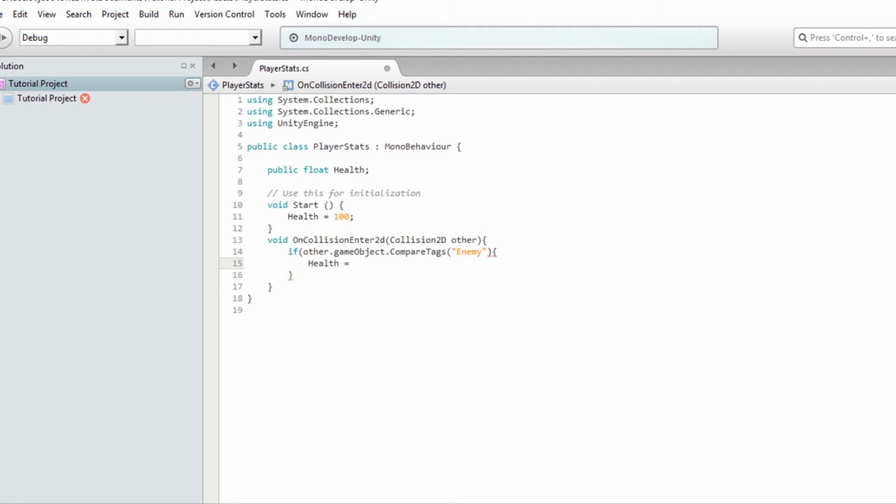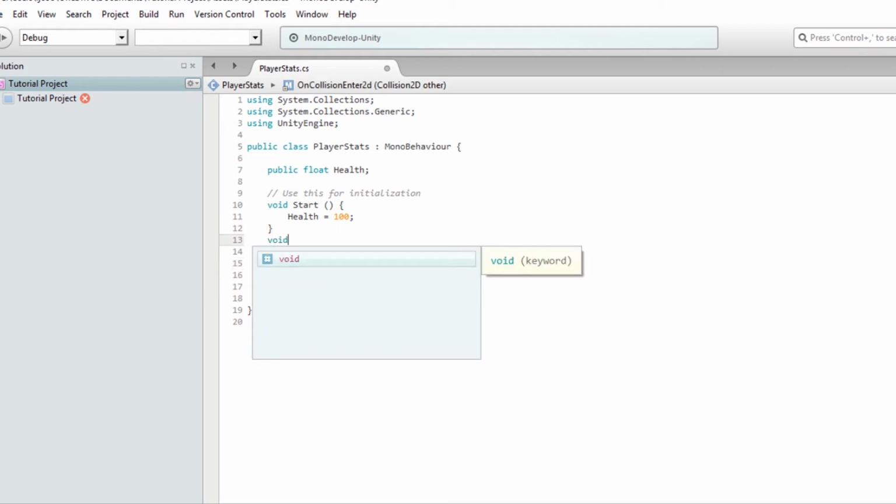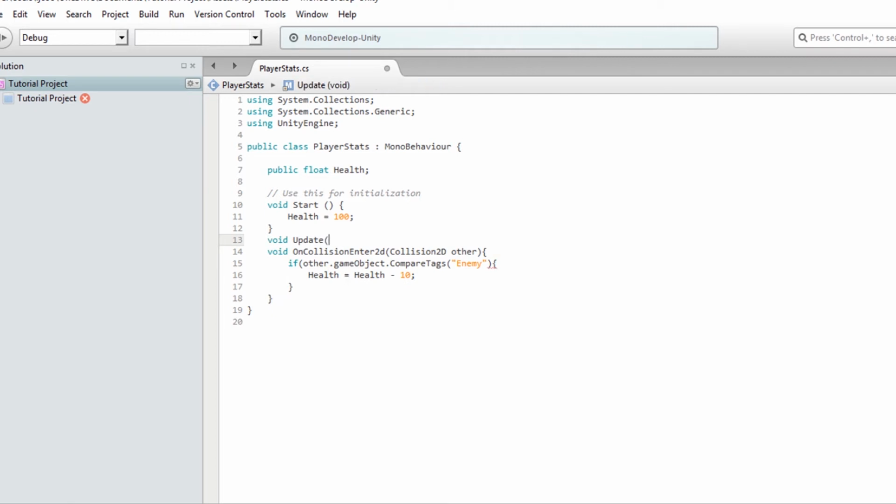Go into here, and now you want health equals health minus 10, or you can choose whatever you want. I think 10 is good because then you can get 10 hits. And then actually, yes, you do want void Update, so just keep the void Update.